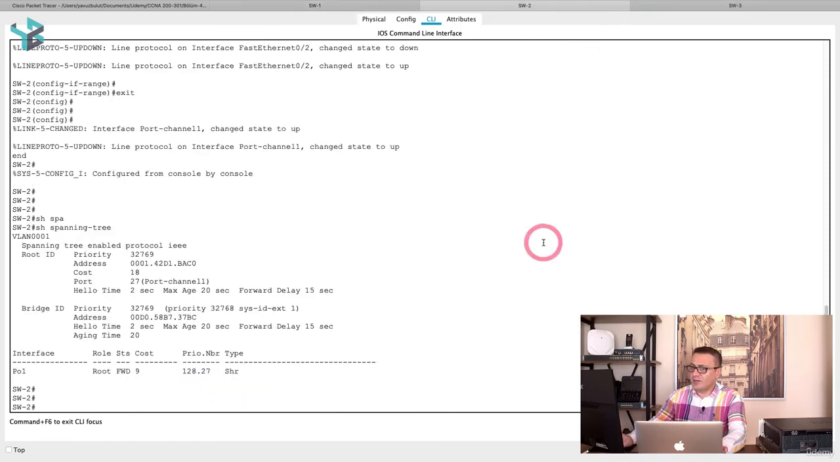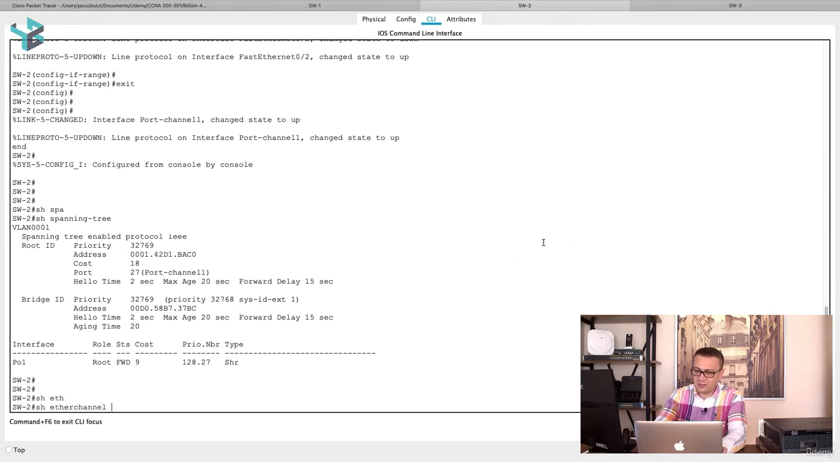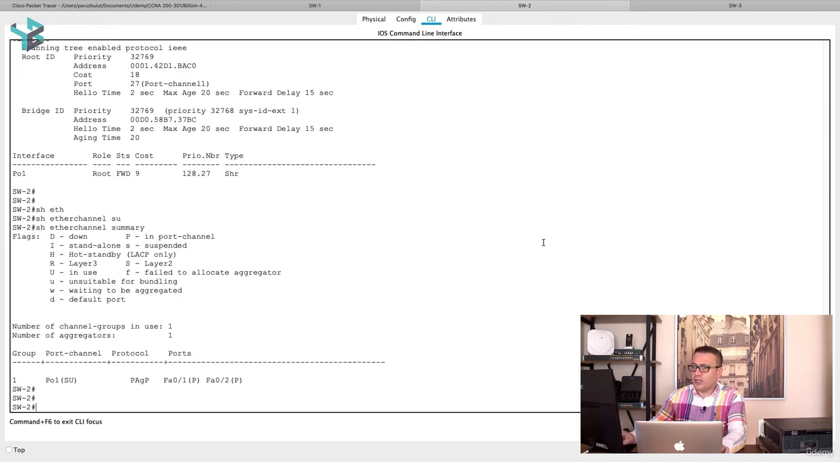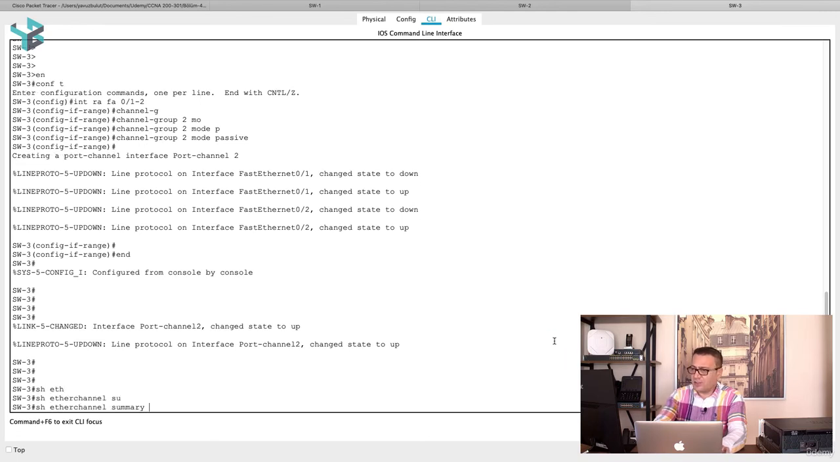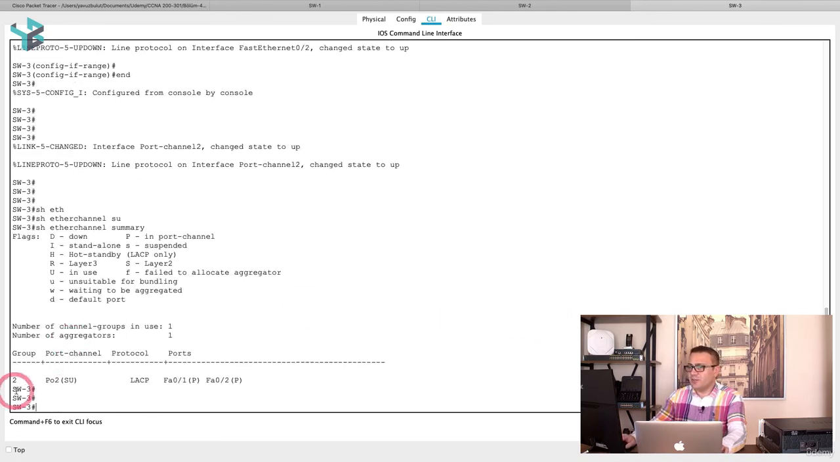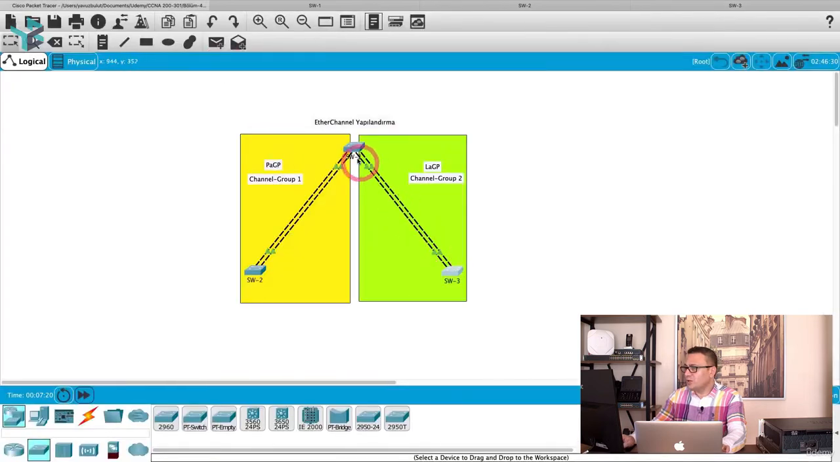Now let's check switch 2. I'm writing show etherchannel summary. Here we can see the Port Aggregation Protocol. Let's look at switch 3. I'm writing show etherchannel summary. Here group 2 and port channel 2 are using Link Aggregation Protocol. Here are the first and second ports, and here are the third and fourth ports.